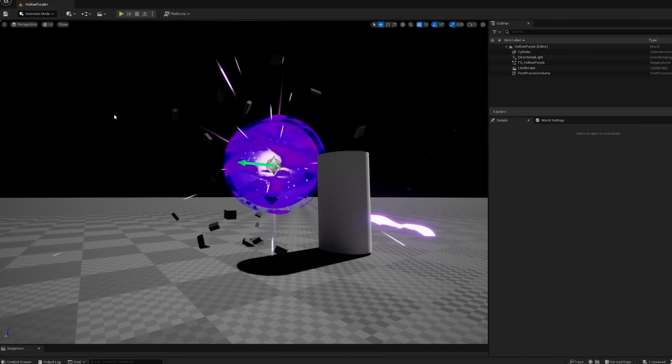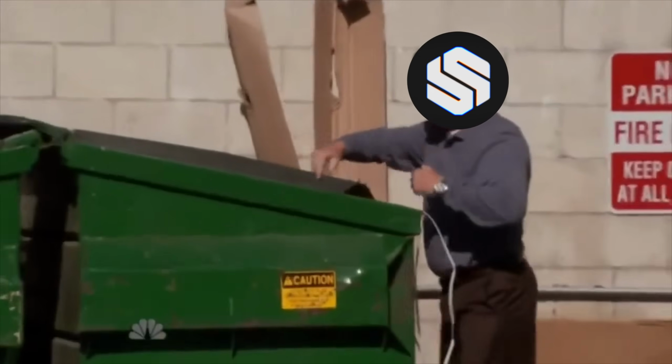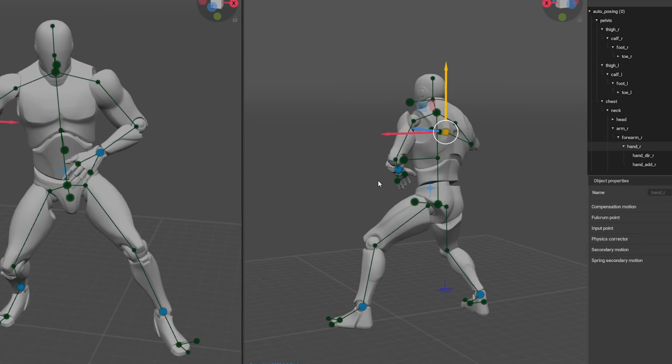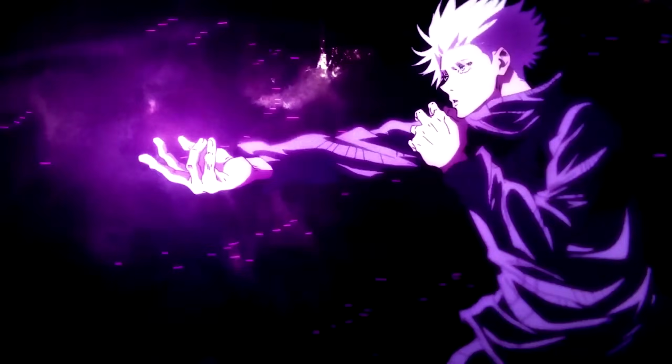But I've been avoiding doing something that I know I need to do. Animation. Now, don't get me wrong. I actually enjoy animation a lot, but I'm terrible at it. I struggle with the simplest poses, which sends me into fits of indescribable rage. But it's still so much fun. I love the challenge. So let's take our mannequin and give him a pose that would make Gojo proud.